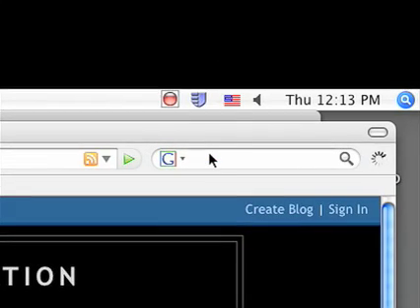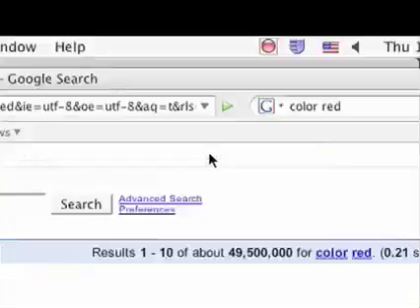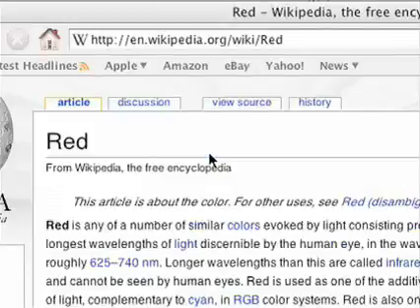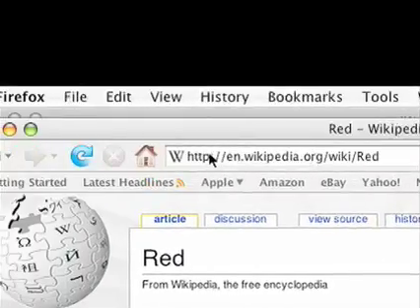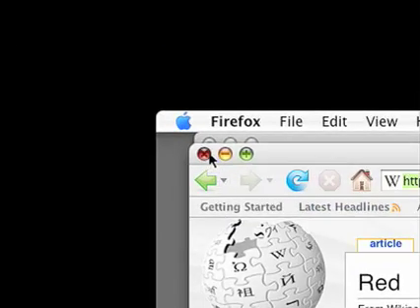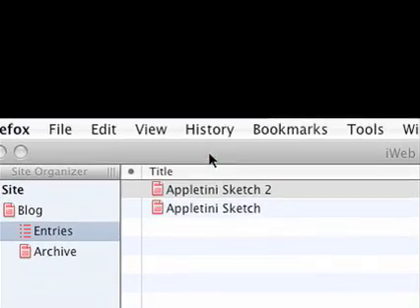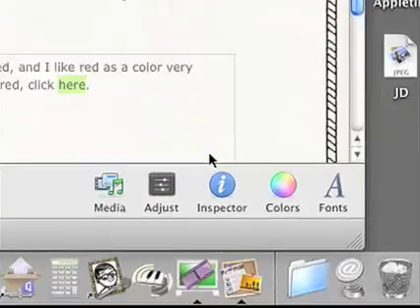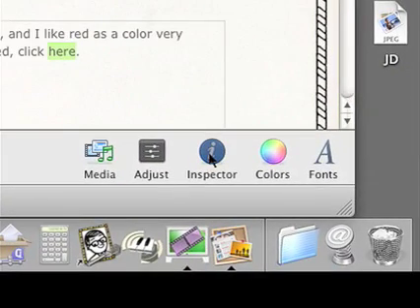For example, if you wanted to say, well, this kind of resembles such and such Picasso's work. So we're going to open Firefox here, type in the color red, and here we go, red, Wikipedia, perfect. All we got to do is select the web address, go Edit, Copy, and then get rid of Firefox. Go back to iWeb, wait for iWeb to respond. There it is. Select the text that you want to make a link, and click this button right here, Inspector.